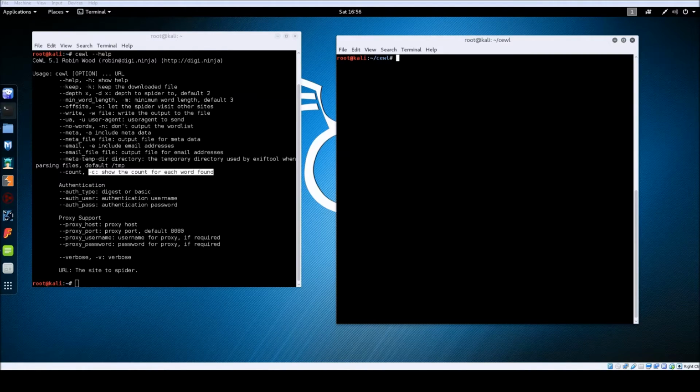So this first option that we're going to look at is this -c option. And basically all this does is show you the number of times a word is found in that particular website. So if we take a look at it here and we just run CeWL -c, and then we put in our target domain. Yeah, that looks right. Hit enter.